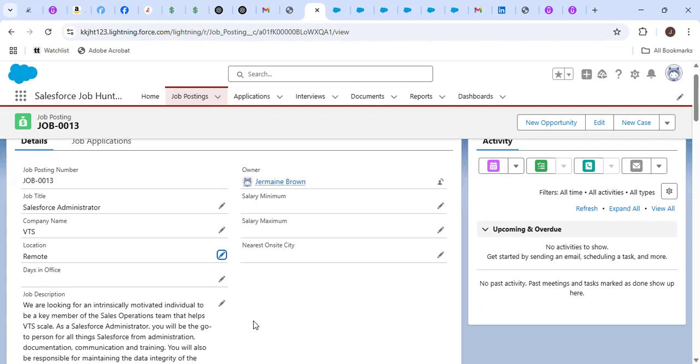So what I can do is field dependency. So those fields are dependent on remote. I mean, hold on for one second.